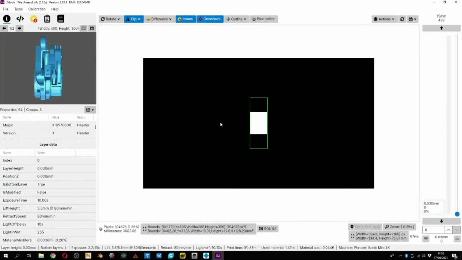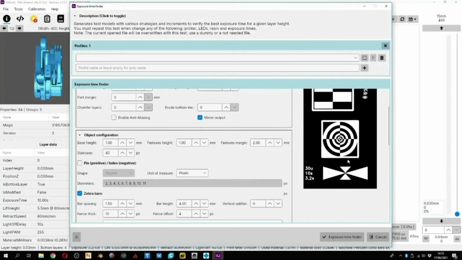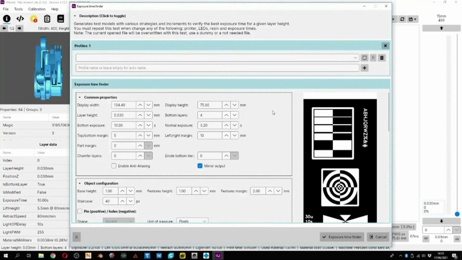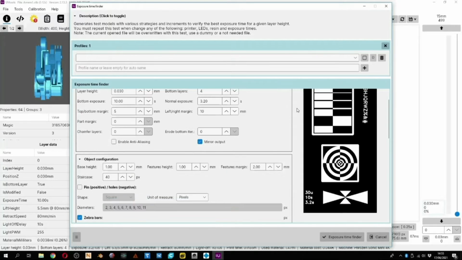So you could generate two kinds of exposure finder. The first is the preset exposure time finder from UVtools, and the second one is the model that you slice. It doesn't have to be ameratown. You could use any kind of model that you want to use. Now let's make the first exposure time finder using the UVtools model.